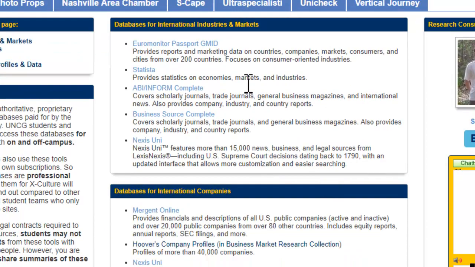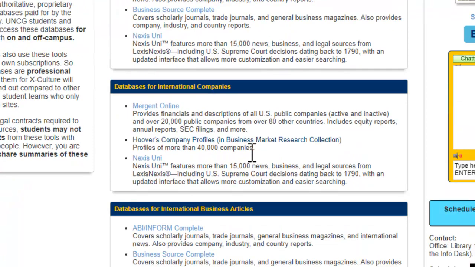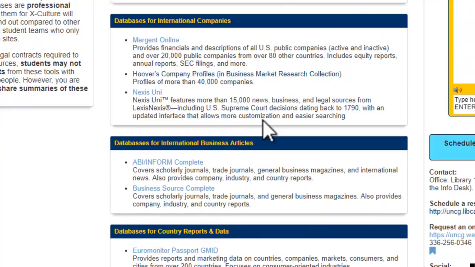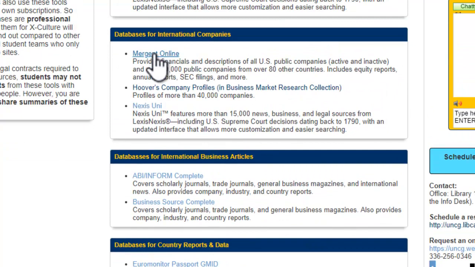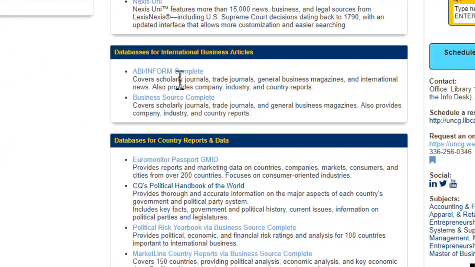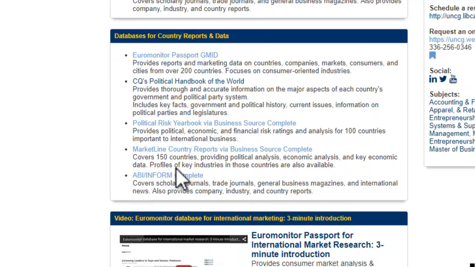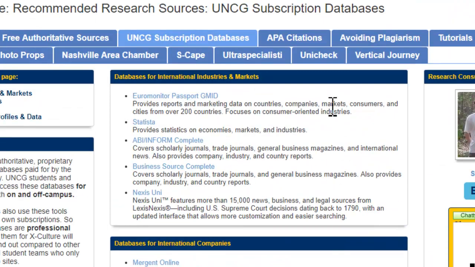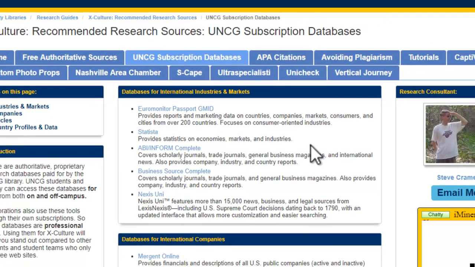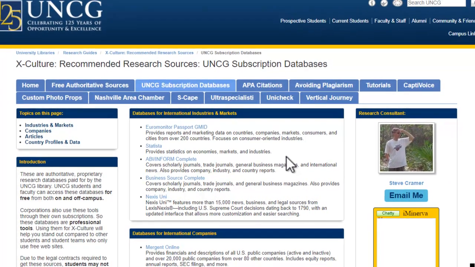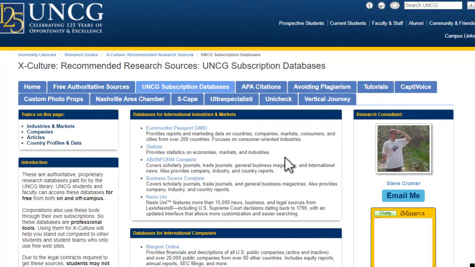There are other categories beyond market research that I listed, at least for UNCG students here, including international companies, both public and private, articles from international business newspapers and magazines, and other kinds of country research. So basically, I encourage each student or faculty member to make sure you know what is available from your library, because you may find some really powerful tools that give you much more value, much more content than you get for free. And they might really make a difference when you're competing with other teams.